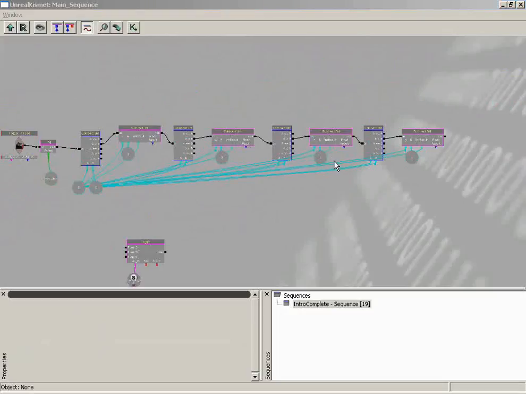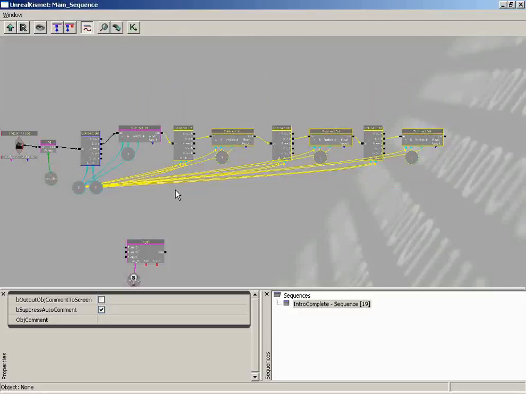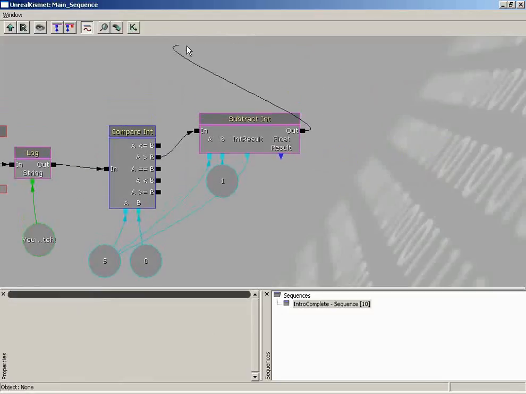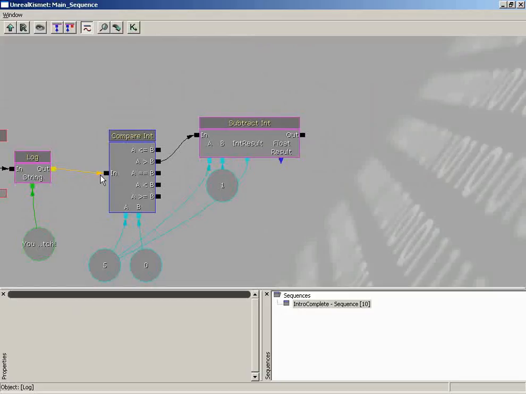That's right. What are we doing? We're doing the same operation over and over again a set number of times. You can do all of this with a single connection. As soon as focus leaves your subtract int, you can actually wrap it back around and run the comparison again.